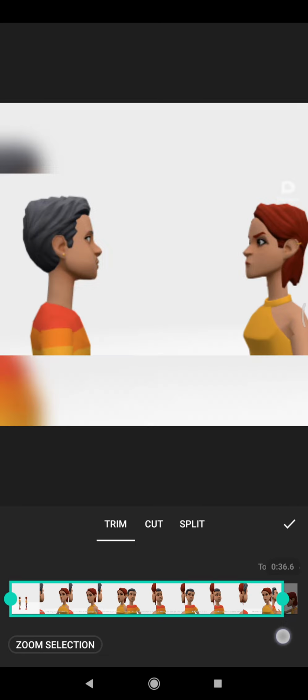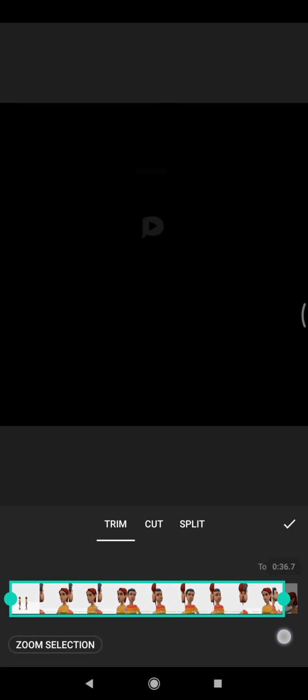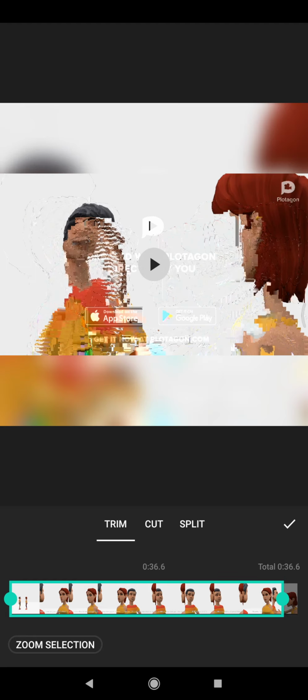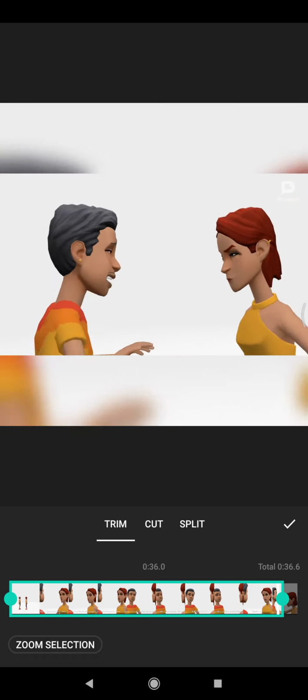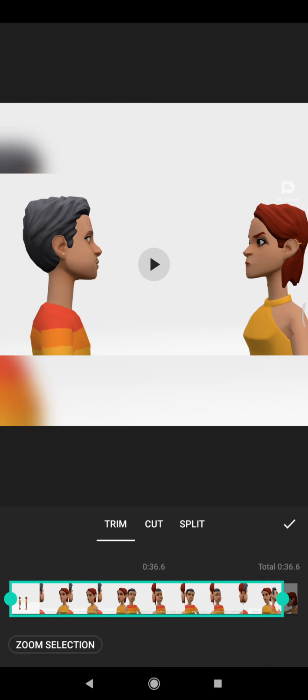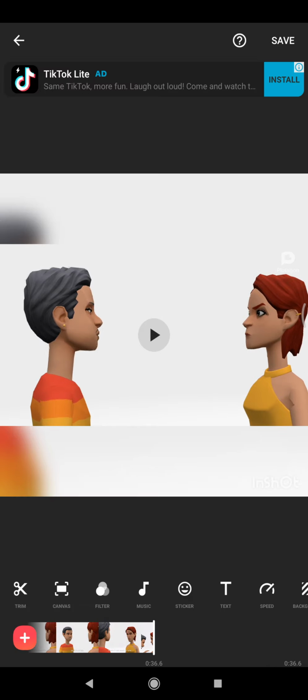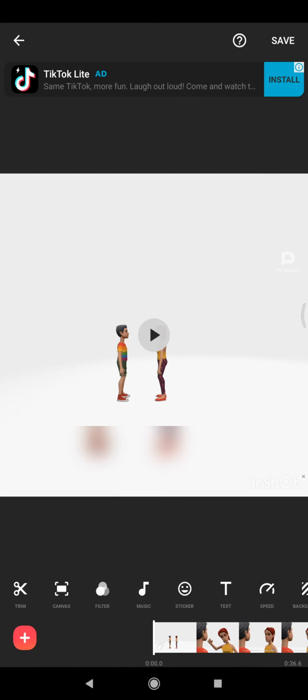So just trim it and make sure that the annoying stuff fades away. Then you need to watch it in order not to delete your own work with it, and play. So this is dope. Then you click OK. So that's the first thing done.